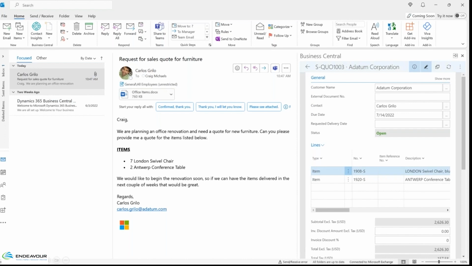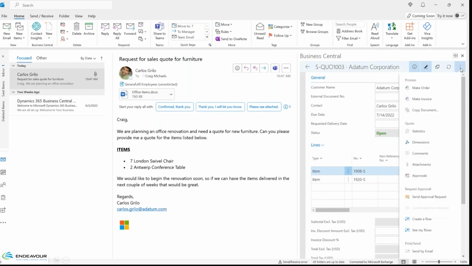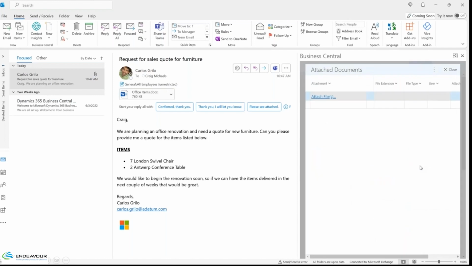So the customer has also indicated that there's an attachment. So you'll notice that there's an attachment for these office items in his email. So what I can do here is I can actually click on the ellipse once again, and I can click on attachments because maybe I want to bring these attachments from that email forward into this quote. So click quickly and easily enough, I can click on attachments.